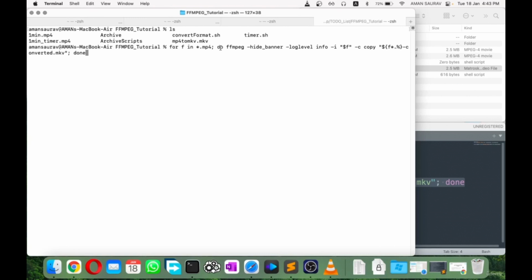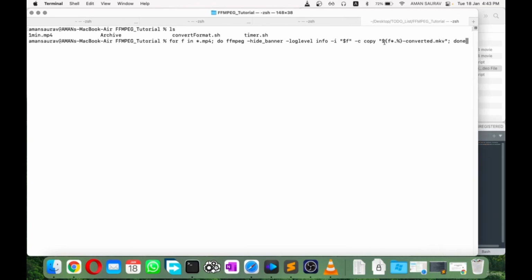Do asks for the command that you want to run. So ffmpeg -hide_banner -loglevel info, this is just to reduce the output, -i $f. So the input file is whatever the f is at that point of time, -c copy, so that the process goes very fast and there is absolutely no quality loss here. Then the output name with the percent and converted mkv. We started from mp4, we want mkv with the same name, and done.